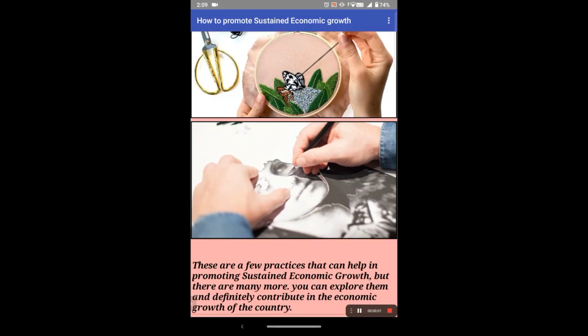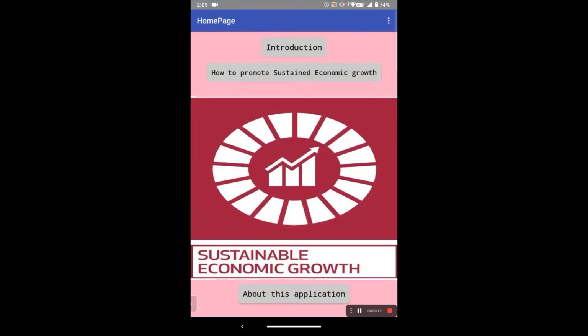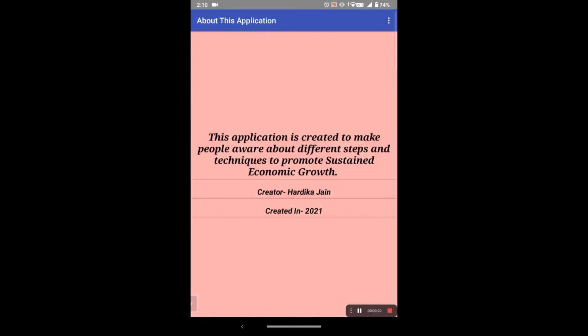These are only a few practices that can help in promoting sustained economic growth, but there are many more. You can explore them and definitely contribute in the economic growth of the country. And now, this was the major content of our app, and now we can also view about this application, which says this application is created to make people aware about different steps and techniques to promote sustained economic growth. The creator of this application, Hardika Jain, and the year in which it was created is 2021.